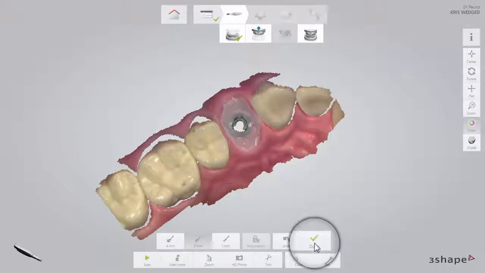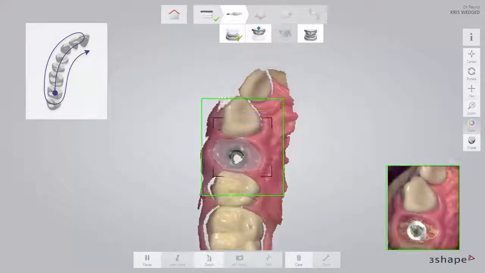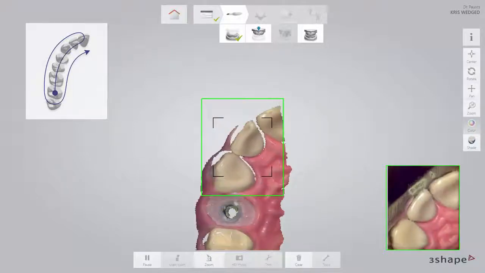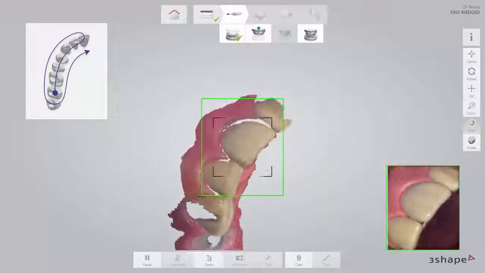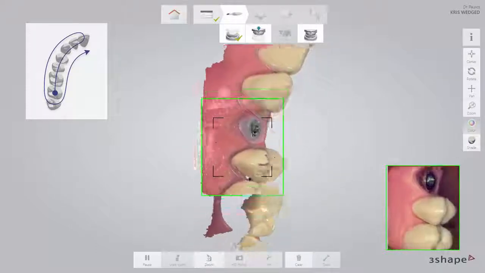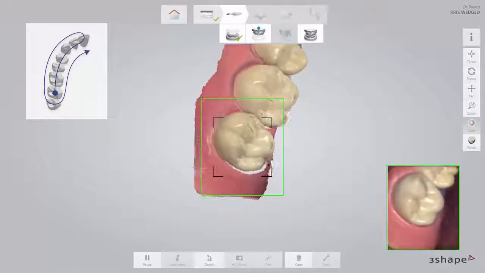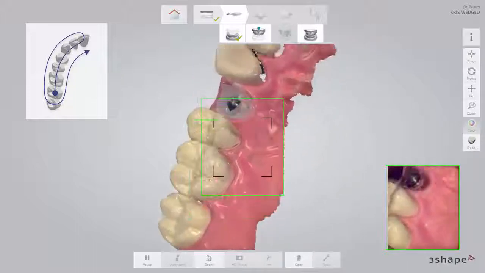Then complete the scan using the official scan strategy, which is to continue scanning the occlusal surface from the implant to the canine. Then, as it is the upper arch, slowly roll to the buccal side and move the scanner in the distal direction. Finally, slowly roll over the last molar and scan the lingual side.